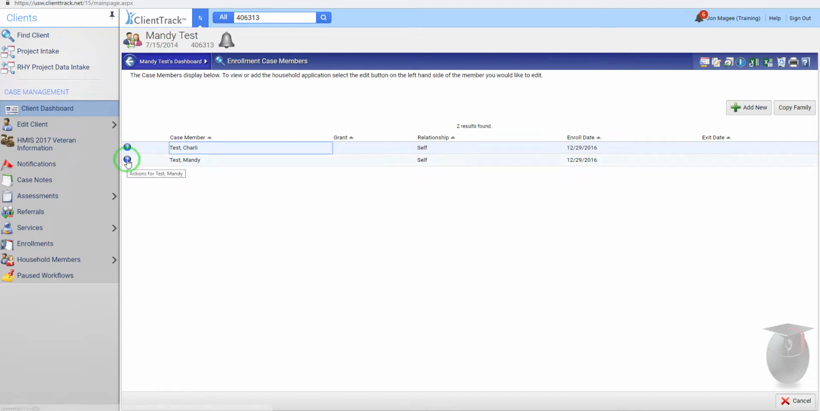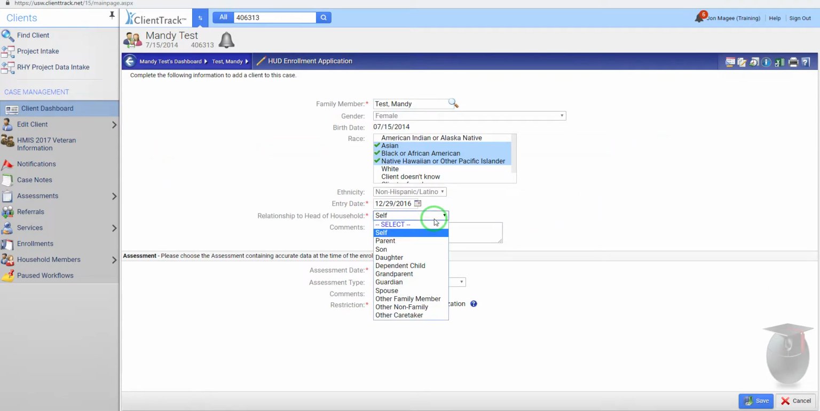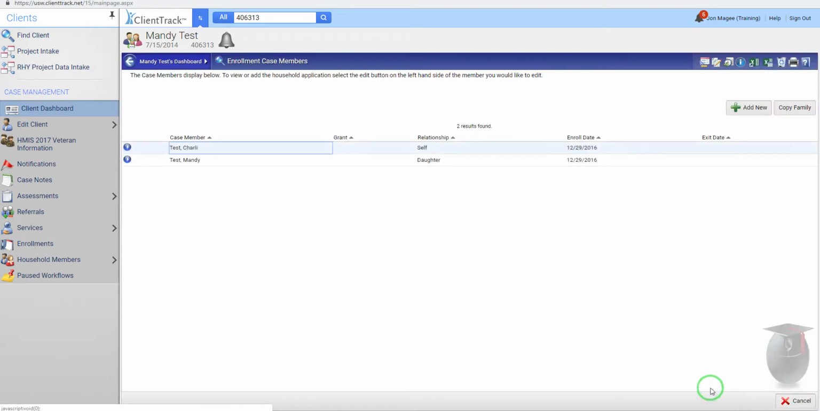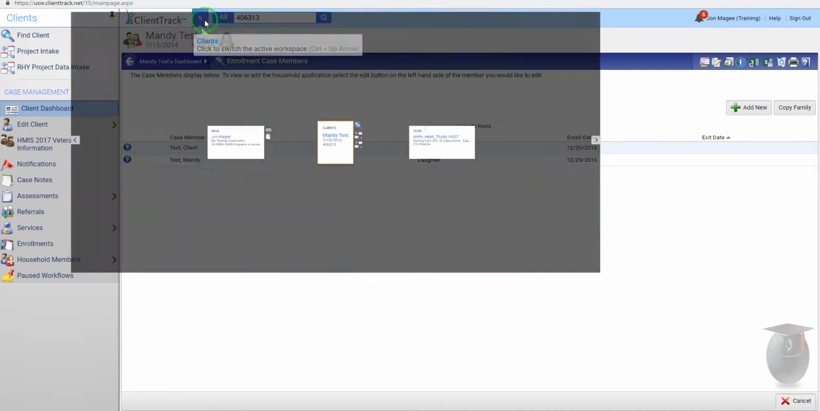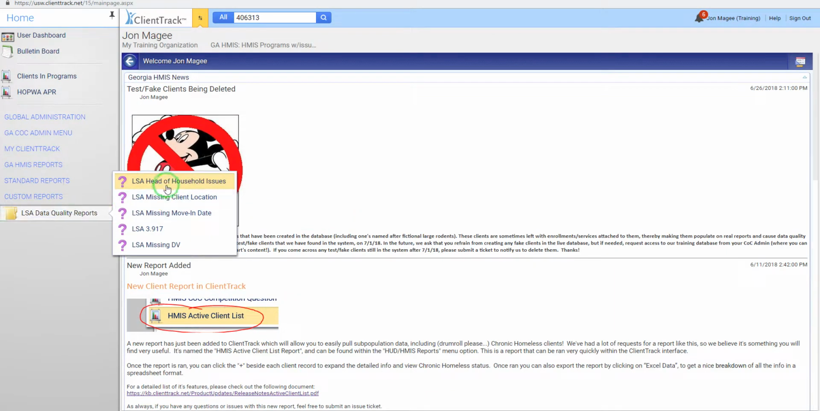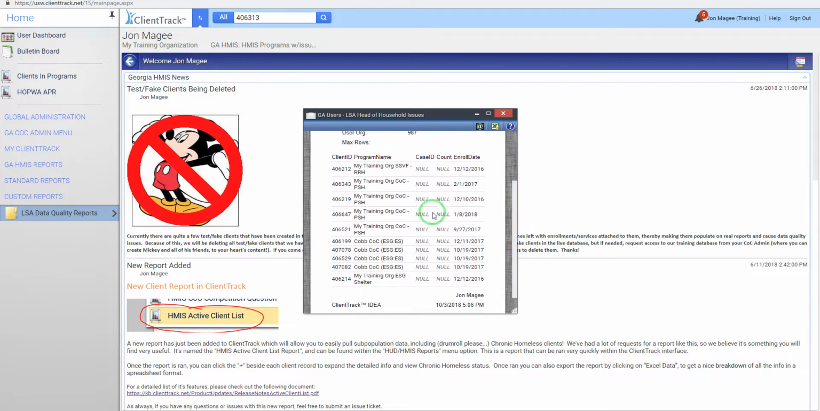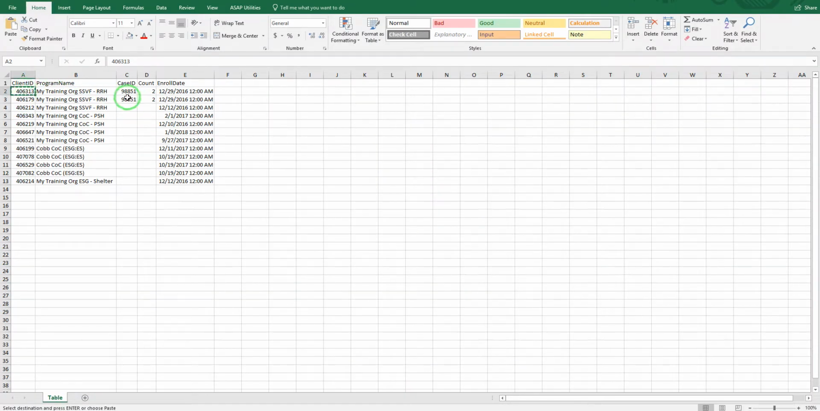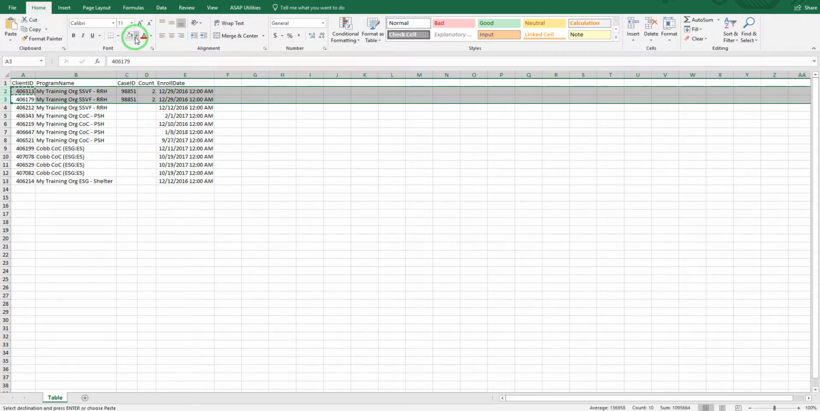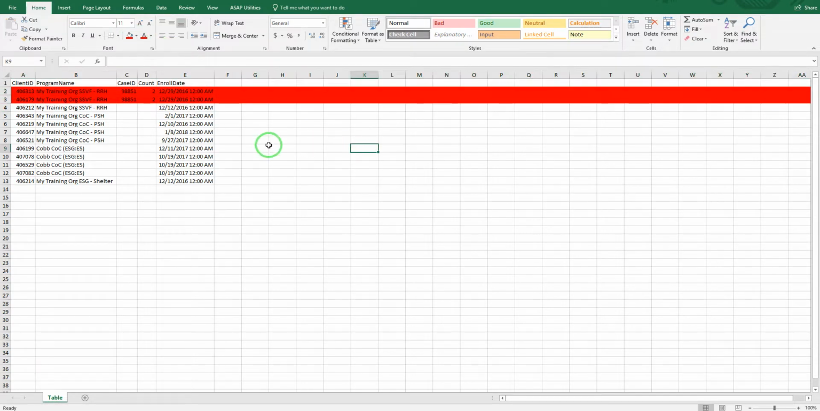So this would be as easy as selecting Mandy here, edit enrollment, and then instead of self, we will change her to daughter and click Save. Now this enrollment is not experiencing this issue. If we go back and run this report now, you're actually going to see both of those top 2 listings are gone now, right? Because we fixed this one, but it's the same case. So both of those would be correct now. So that's how you fix situations where they have multiple heads of household.